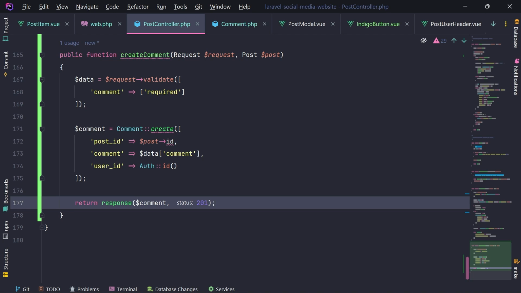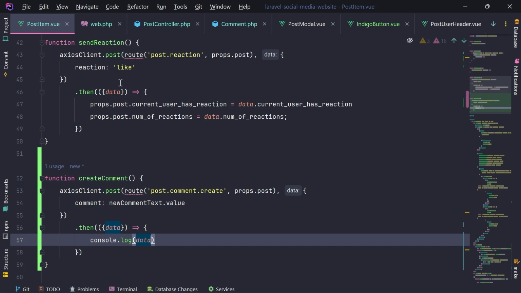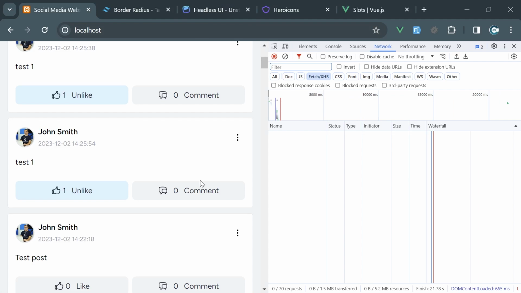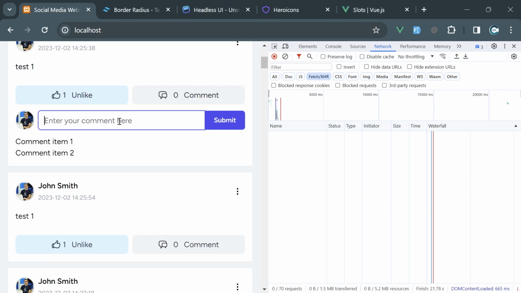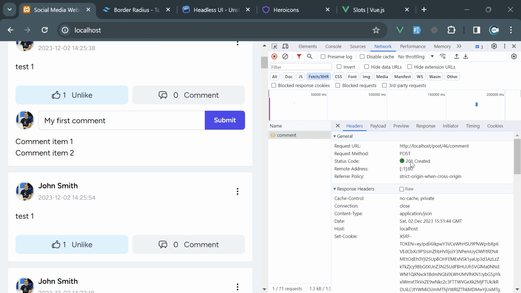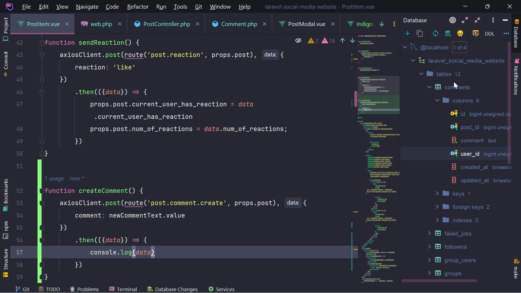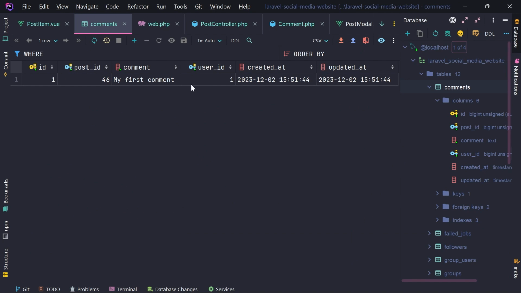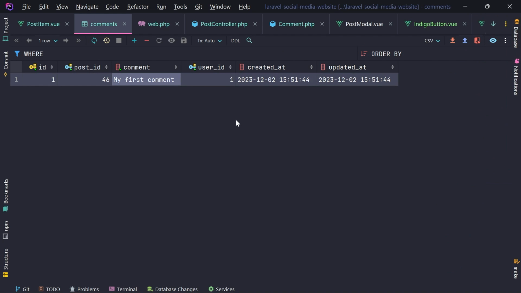Yeah, I think this is good. Probably we're going to create the comment resource as well, but for now, let's leave it as it is. In the post item, we're going to get this comment right here. Okay, let's try this. Let's open my first comment and hit the submit button. The request is made, the status code is 201, and if we check the database, we're going to see the comment right here. This user on this post made the very first comment, and this is good.